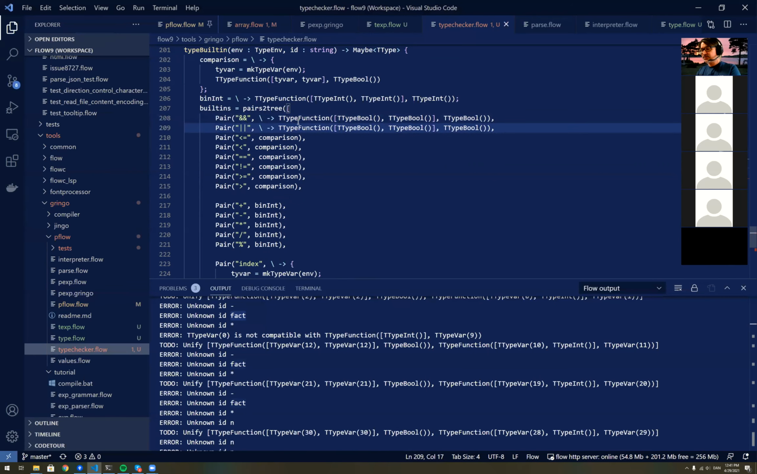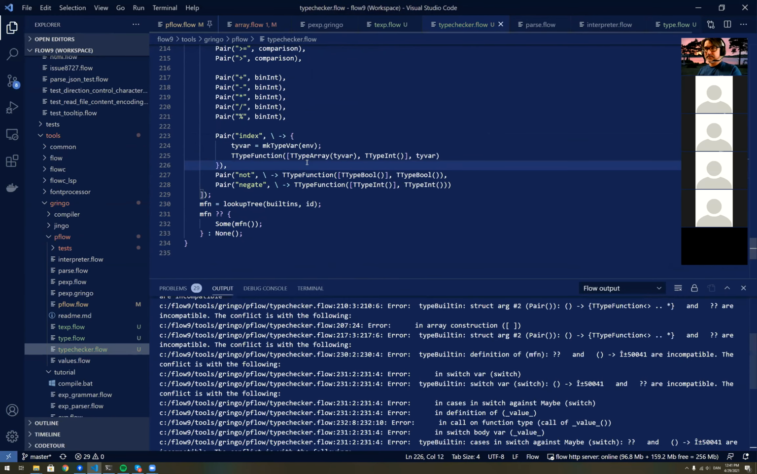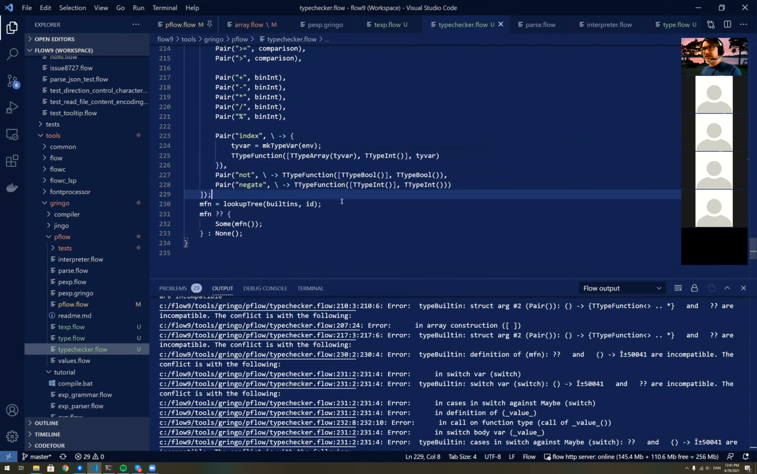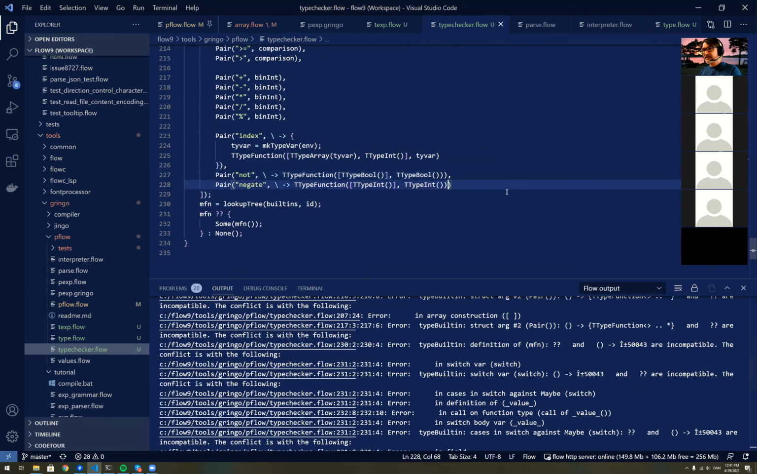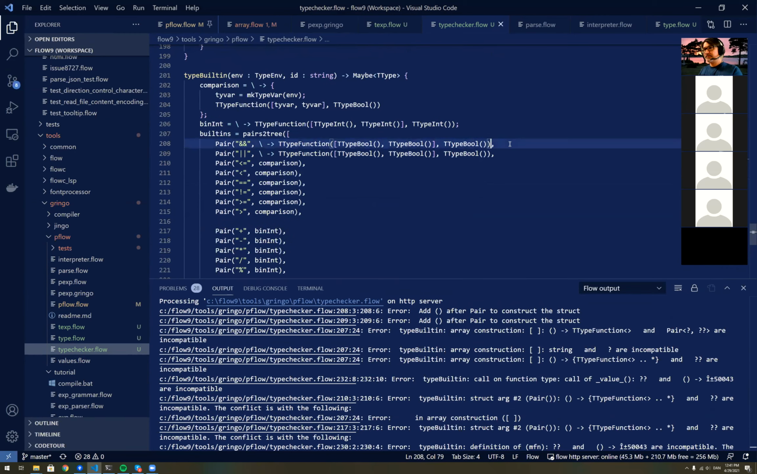Okay, so these should be the types of the built-ins. I made some mistake somewhere. Here we gotta end this guy. And what did I do wrong? I need one more parenthesis here. And what does it say? There is a missing parenthesis somewhere else. Up here.